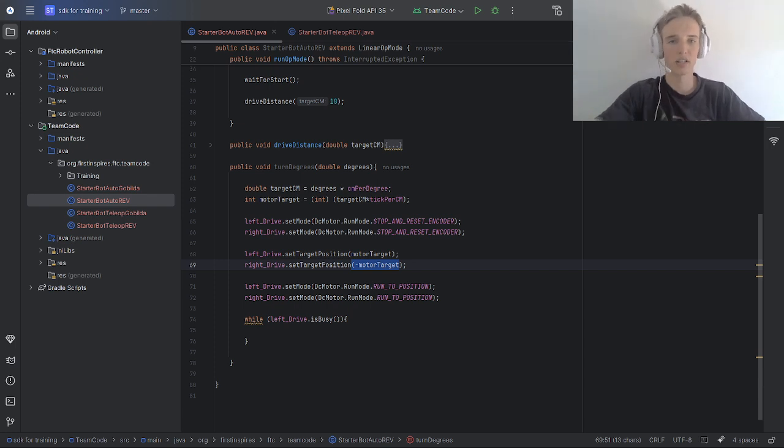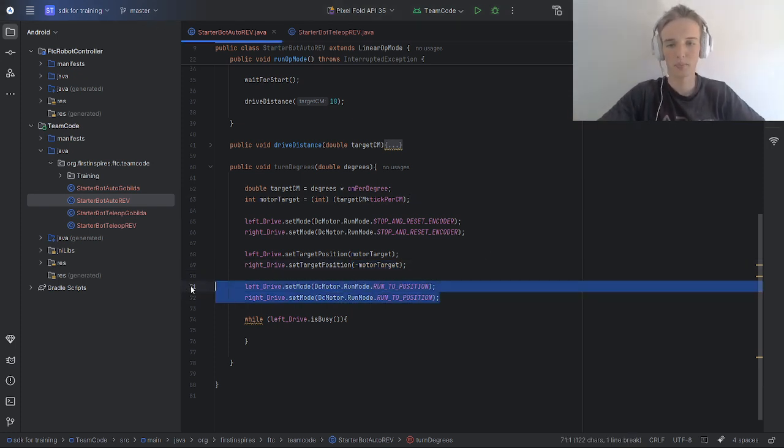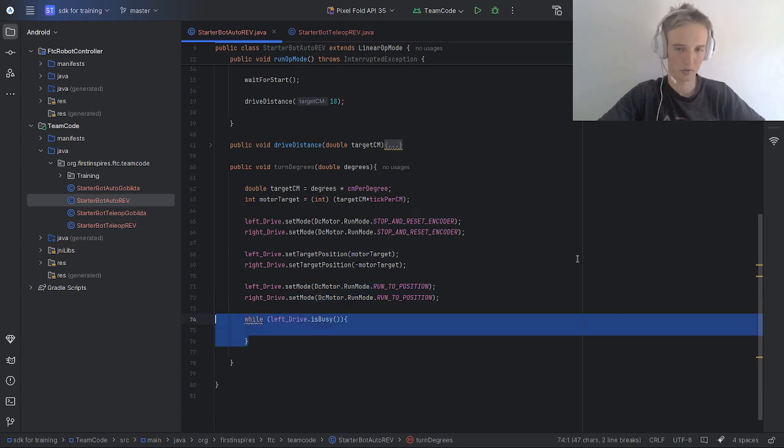Same thing applies if you're going to the left. You're going to say negative 500, then your left drive will be negative 500, and then because you're taking the opposite value using a minus sign, it's going to say positive 500 for the right wheel, and it's going to go in the other direction. Then we're going to just run it to position again, and we're going to wait while it's busy running to position.